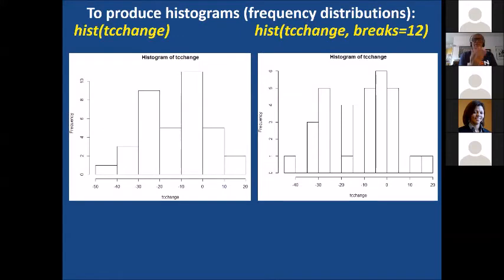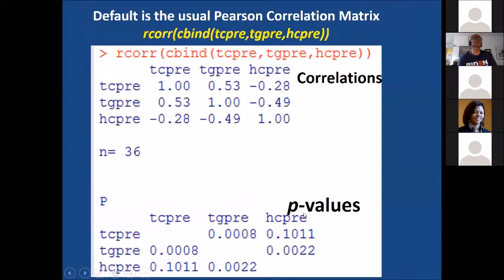Okay, additional functions that you may find useful. There's standard R functions you can Google, etc. I don't need to be teaching it, but it's just examples of how you can produce histograms and how you can do correlations. So you just do rcorr and you give the variables you want to do correlations of with cbind in front of it. If you feel like you can copy paste this now.